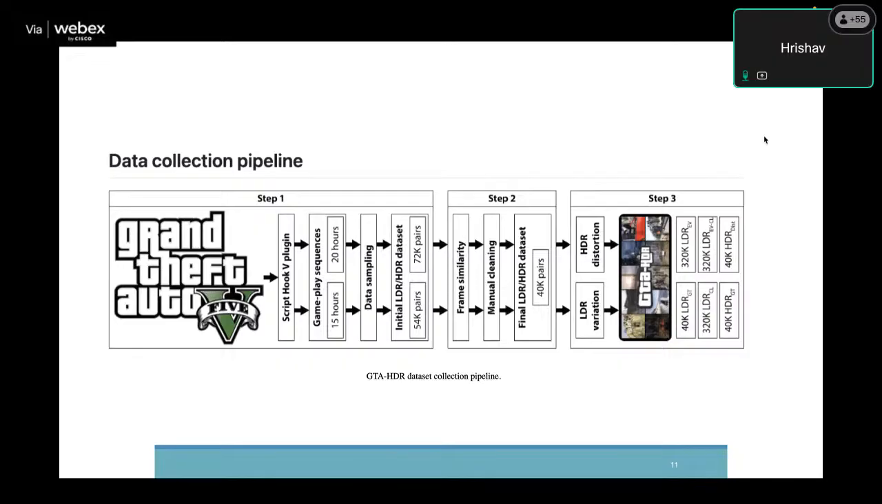We calculated frame similarity and discarded frames which are similar beyond a particular threshold. Then we did some manual cleaning. Then we created 40,000 pairs of LDR-HDR in this dataset. And then we also created some distortions in the LDR as well as HDR by creating different contrast levels and exposure levels out of these generated HDR images.